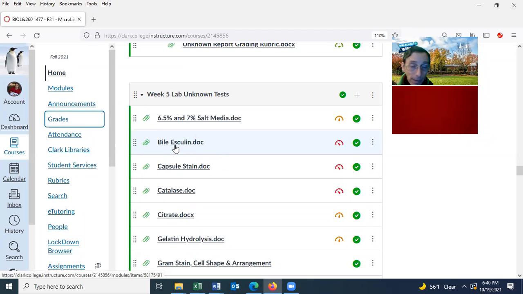Now, what I'm going to do is send you pictures. And then you're going to look at the pictures and make your observations, and then write down your observations. That might be like what color it is for biolisculin. And then you make an interpretation. Your interpretation for biolisculin will be, is it positive for biolisculin or is it negative for biolisculin?